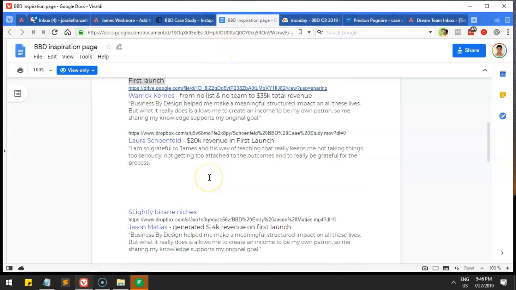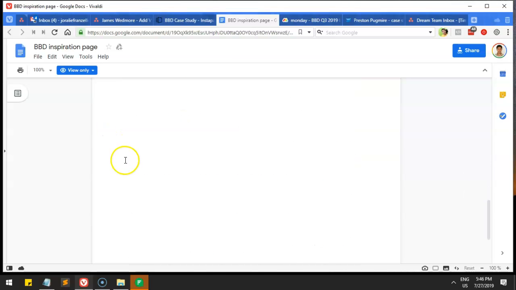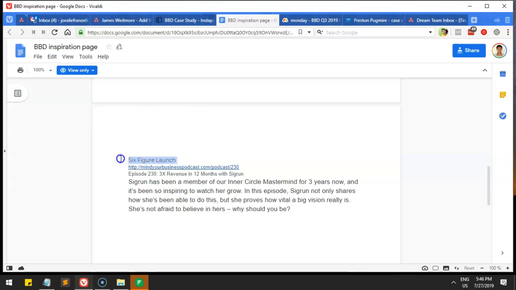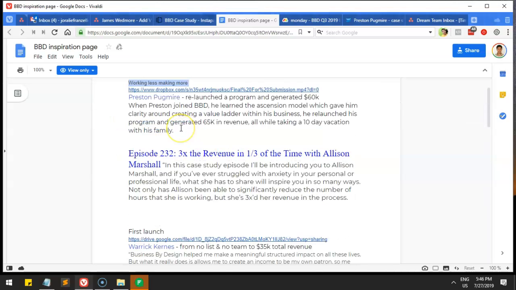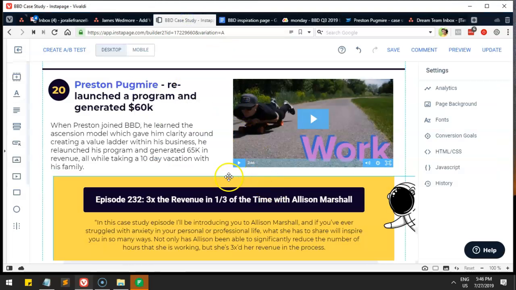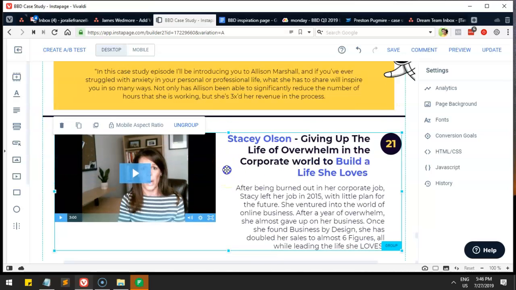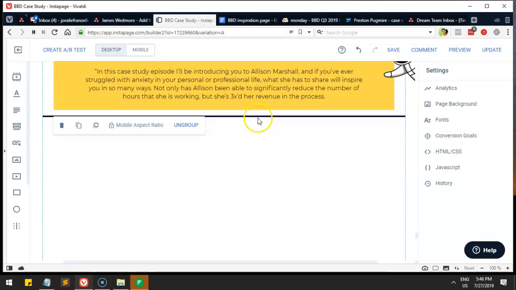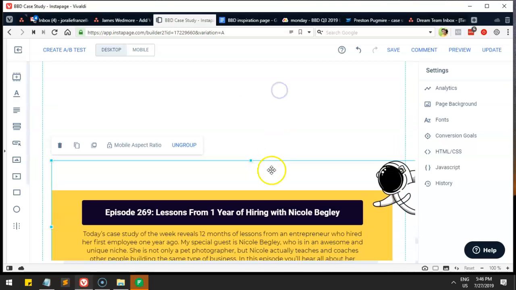Oh yes. So you see here, slightly bizarre niches. So there are names there, 6-figure launch, and so on. So yeah, we're good with the working less making more part. We're now going to go and search the section for that. So this one, I don't necessarily need this because we're done with this section. So let's just move this up back again.